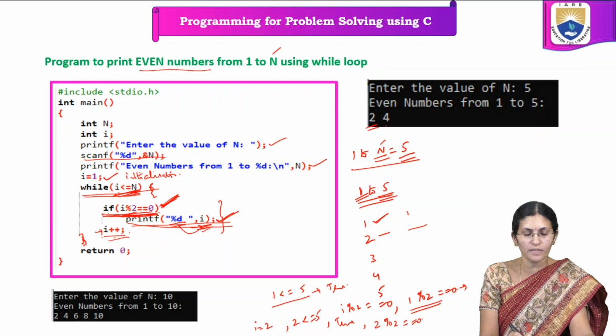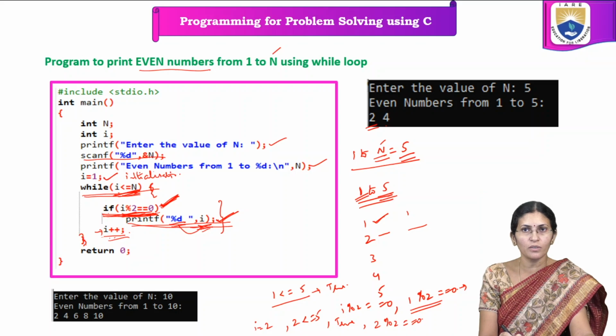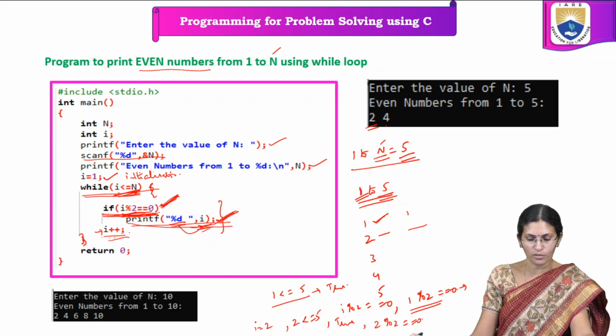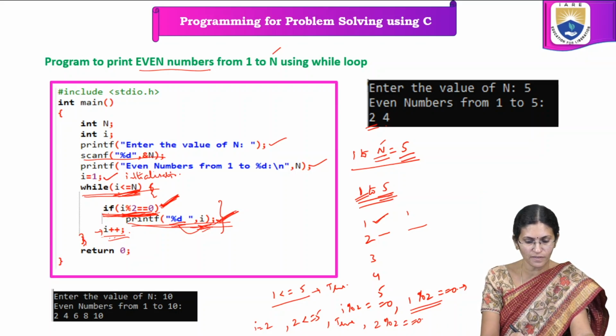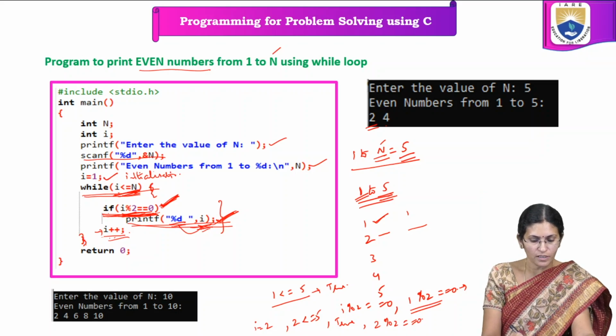Next, i is incremented by 1, so i is equal to 5 now. 5 is equal to 5, this is also true, so this condition will be checked. But 5 mod 2 is not equal to 0, so this will not be printed. After that i will be incremented by 1, so i is equal to 6 now. 6 is less than 5 becomes false. Then this will be the end of this while loop.